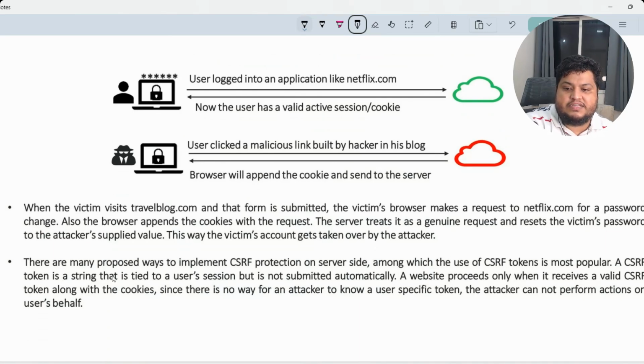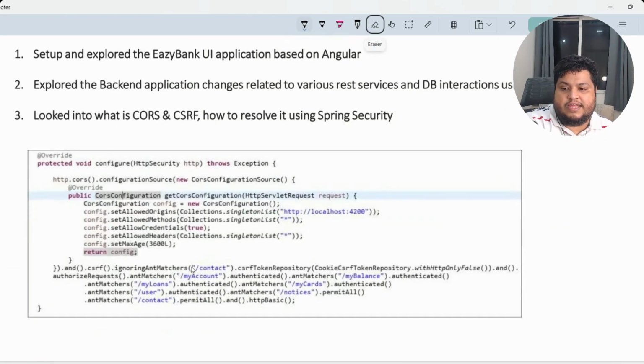So a CSRF token is a string that is tied to the user session but not submitted automatically. A website proceeds only when it receives a valid CSRF token with the cookies. Since there is no way for an attacker to know a specific user's token, the attacker cannot perform actions on the user's behalf. Yeah.